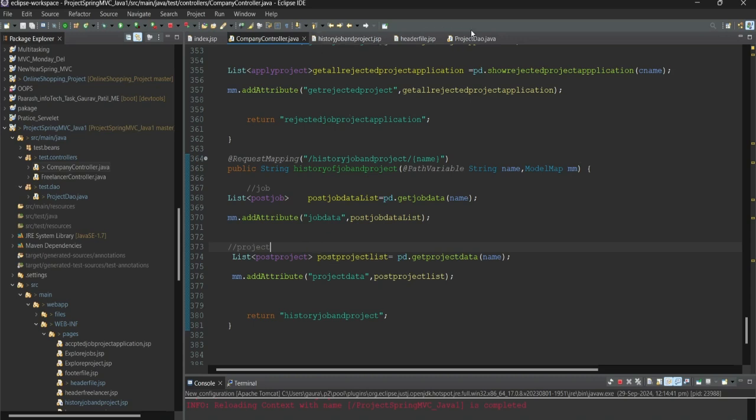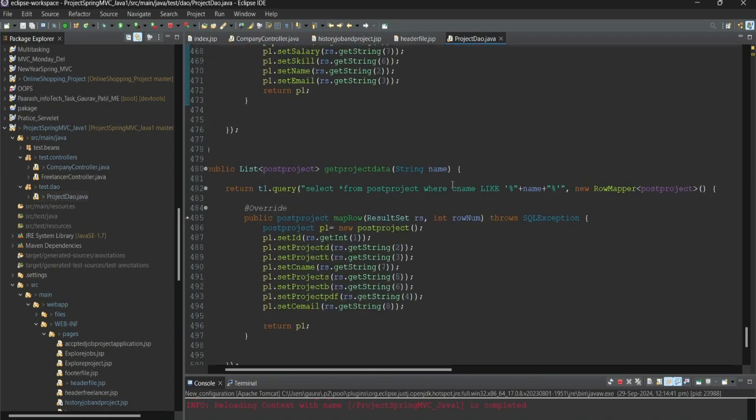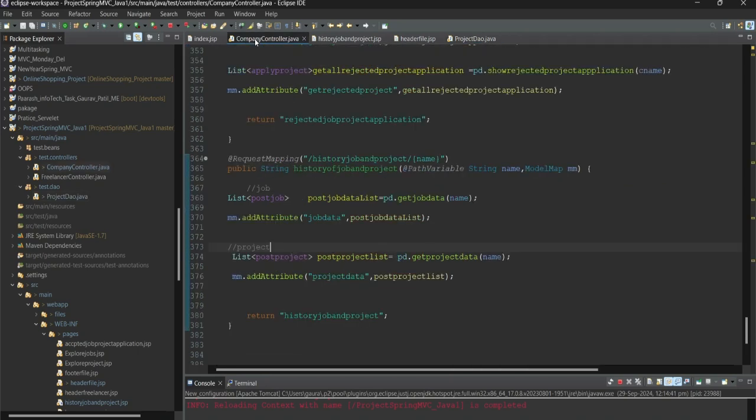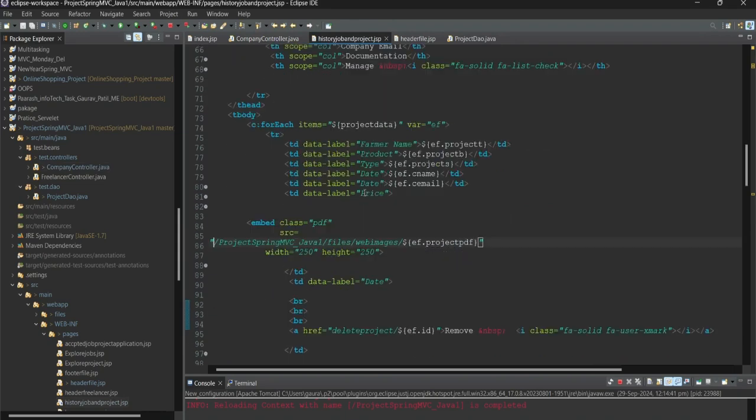So here you can see this one is a similar kind of query. I just wrote here: select star from post project where cname like equal to this particular name. I just simply set and get that particular value, and with the help of p1 we can easily get the data into the controller. With the help of the model map we can easily get the data into addAttribute, and with the help of the key we can easily show that data on our particular page. Here you can see this one is the key.